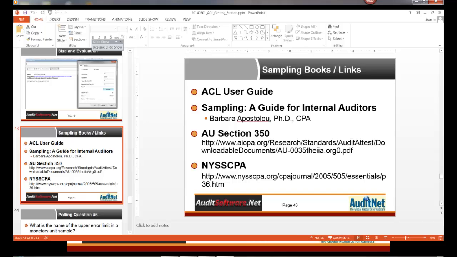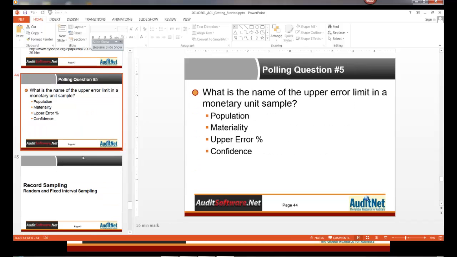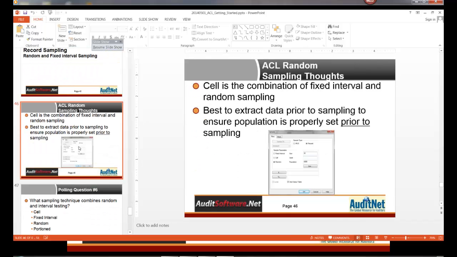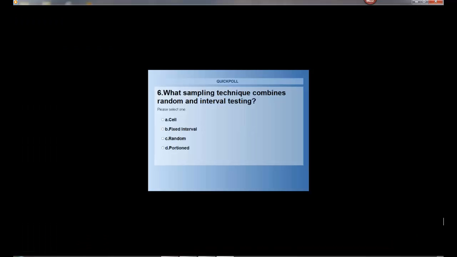for example, some books that you might want to take a look at and some downloads on sampling that might be useful for you. And then from a record sampling point of view, we also talked about some things there, but let me just get to this last question.